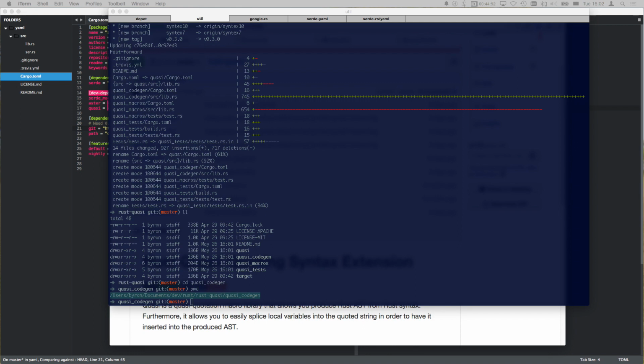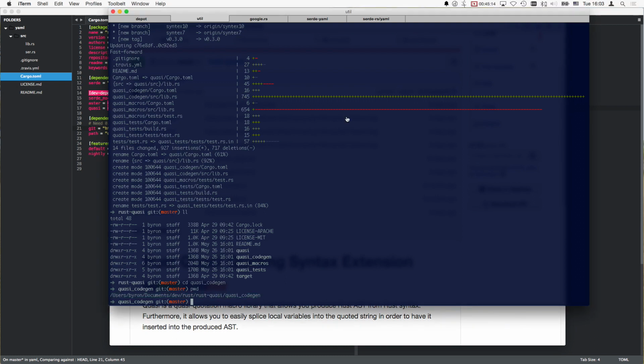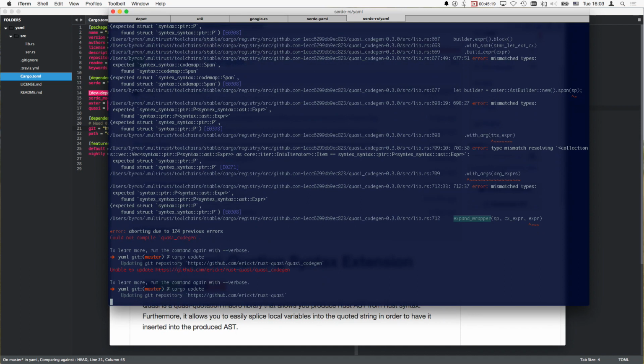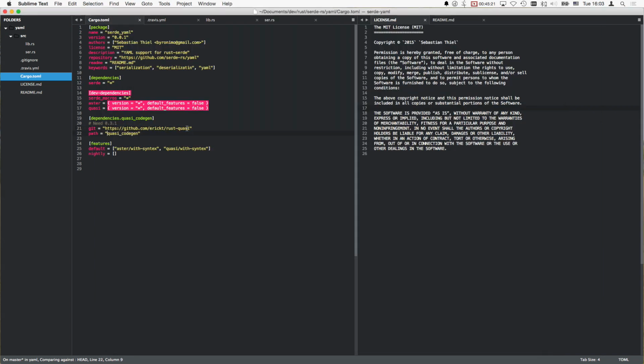But maybe, yeah. Thing is, if I override one of them, I guess they all want to go together and be kind of at the same version. So just quasi, what's that? Quasi macros. Just for good measure. The test I probably don't need. All right, so let's see if that does anything for me. Serde-yaml, cargo update. Yeah, so this is something that can go away now. Quasi code gen.